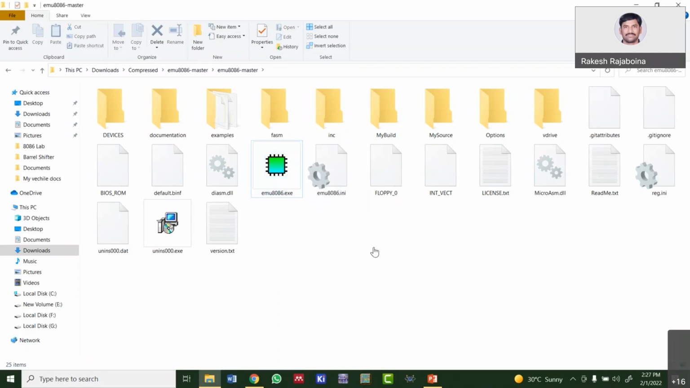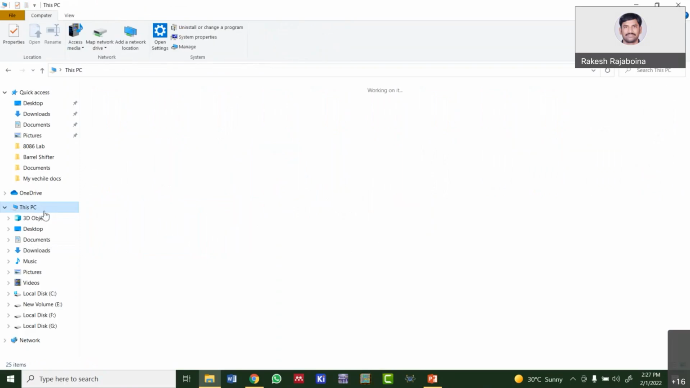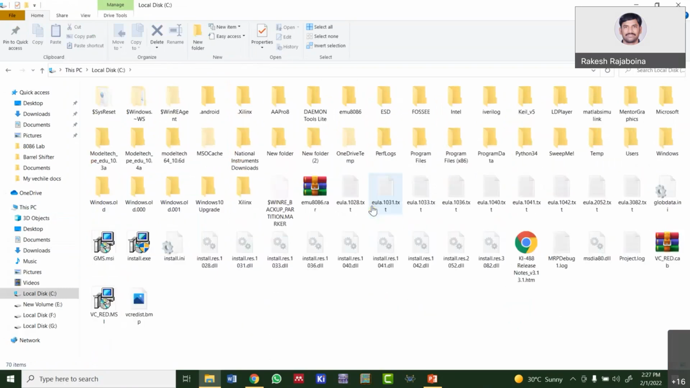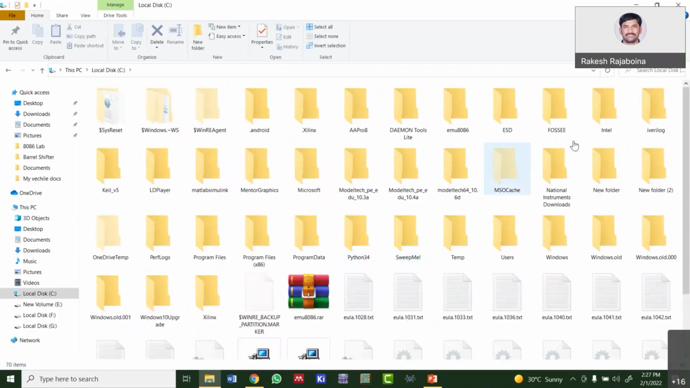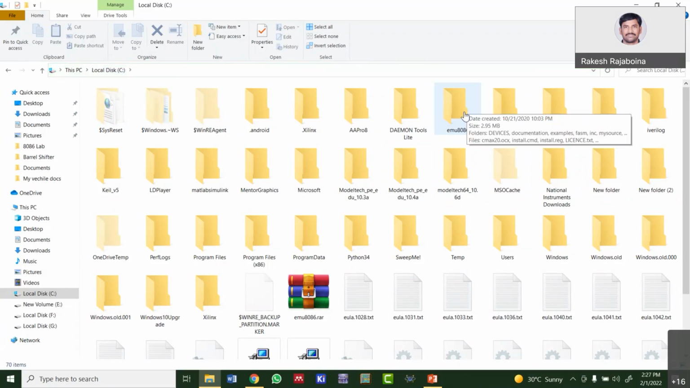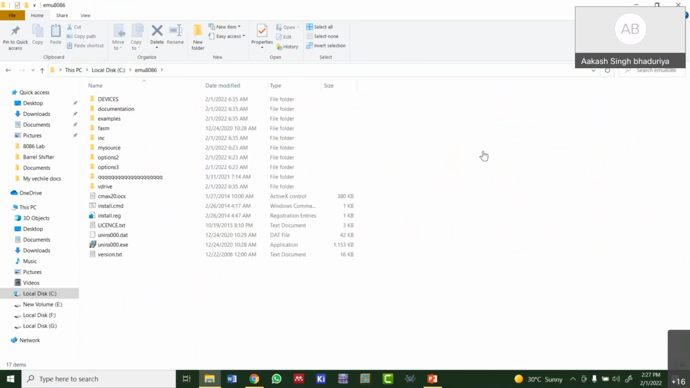Okay, to check whether it is installed or not, go to your PC, go to C drive, and you will see one folder here. I'm sorry. So if it is installed, you're going to see a folder emu8086. Can all of you see where my pointer is? Yes. So you have to go to this folder and you can see it is already installed. Okay, you don't need to worry.